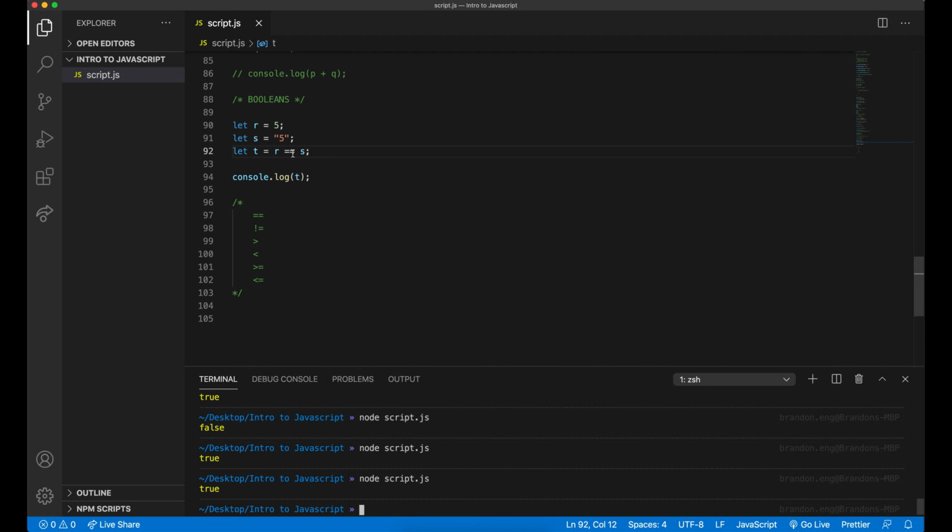However, as soon as I change this to a triple equals, the triple equals not only compares the values of the variables, but also compares the type. So if I run my code now, it says false, because r is a number and s is a string. And just like how we have not equals in double equals, we also have not equals in triple equals. So if we run this now, we return true, because r is a number and s is a string.